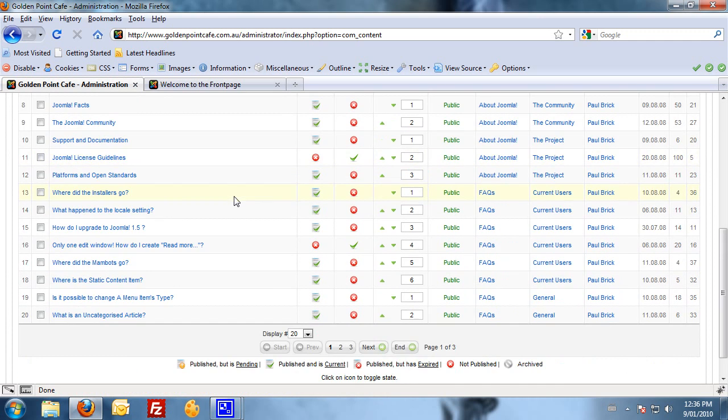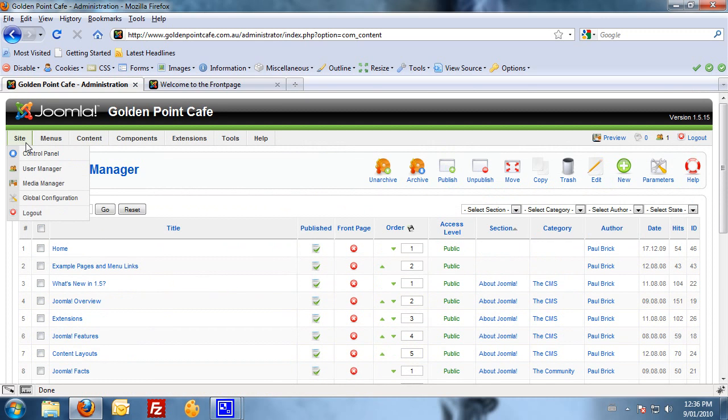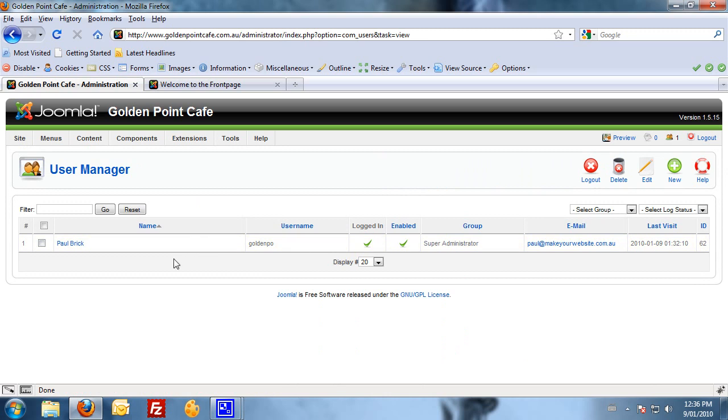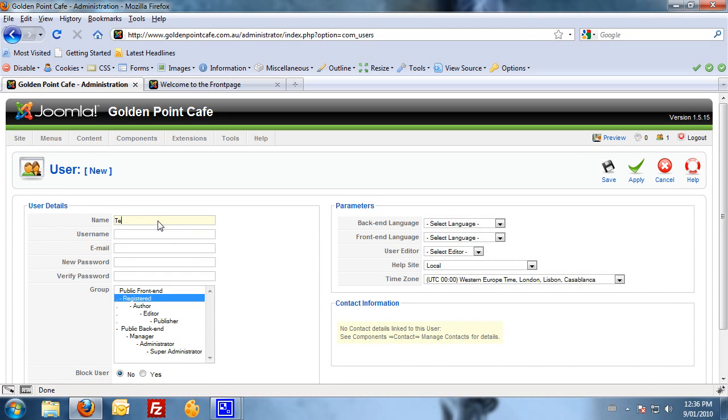Okay, in the site section, you'll see user manager. What you can actually do in this section is add new users to be able to log in. So you can see here that I've got the current super administrator, which is myself, to be able to log in. What I can do is actually add a new user. Okay, and I can give them a level of access.